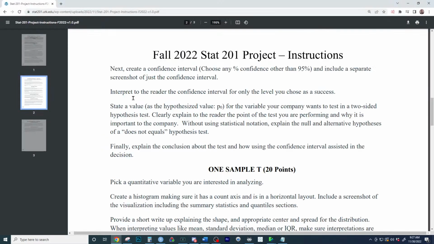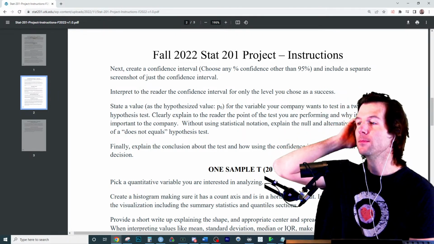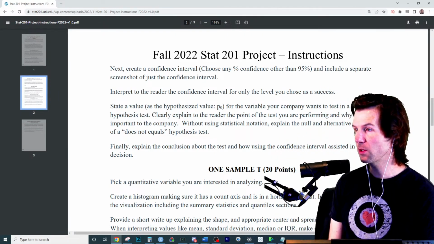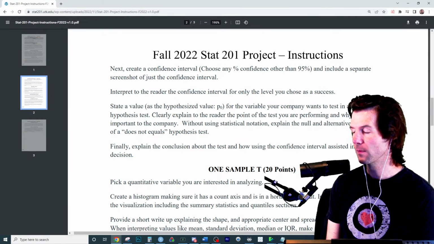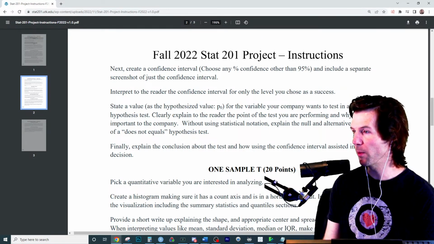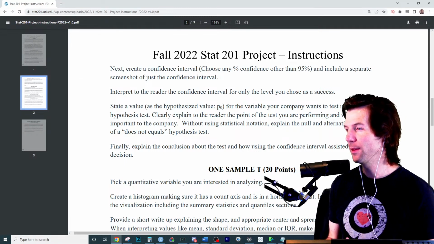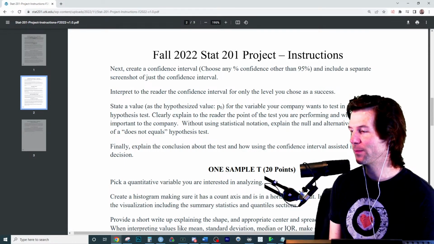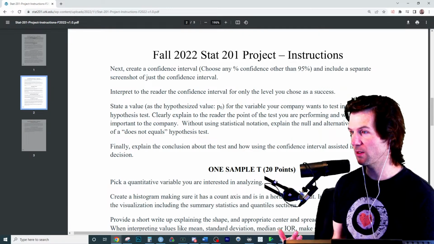What if somebody told you, they said, I believe that 20% of people are in the honors program. What if someone told you that? That is their what? If someone said, I believe that 20% of people are in the honors program, that is their what? They said, I believe that's true. That is their null hypothesis.